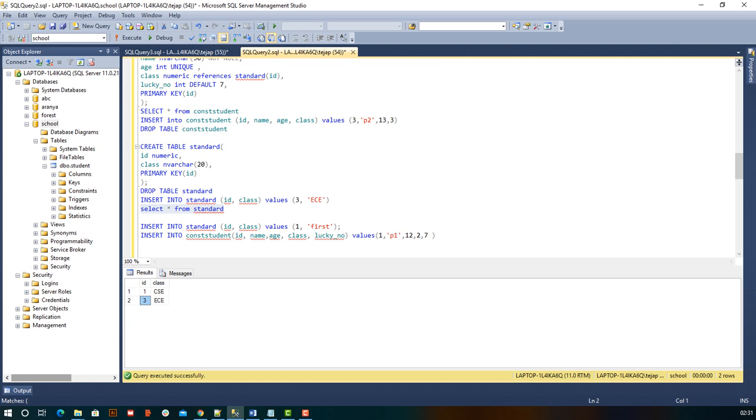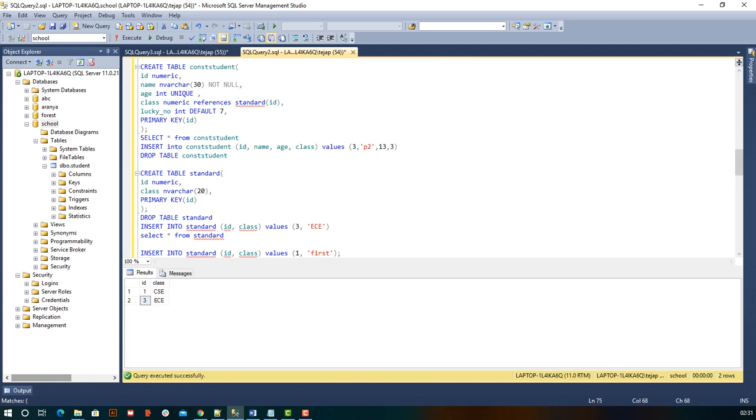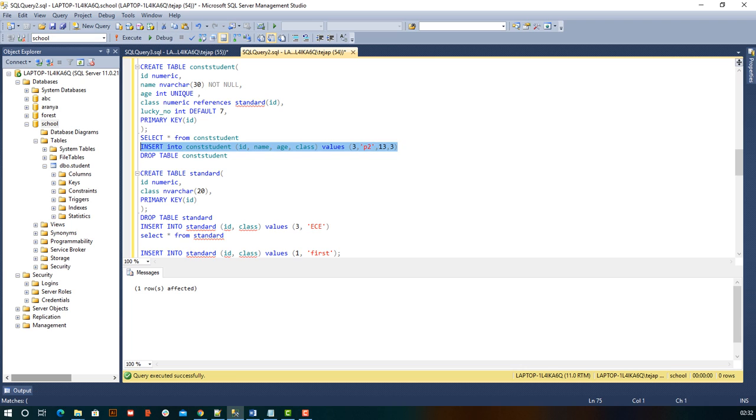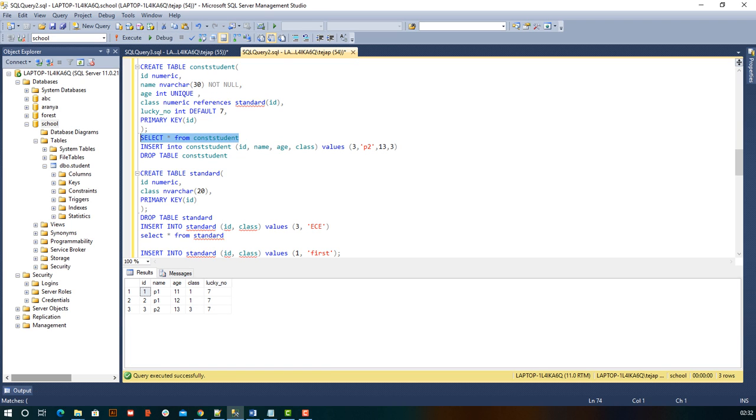So if I want to take admission in ECE, I can assign myself to the class ECE whose ID is 3. So here basically instead of writing ECE again and again, I'm giving an identifier to it, which is 3. So when I'm assigning 3 to class, that 3 should be present in the standard table under the ID column. Now if I add 3, which was giving me a foreign key violation before, and try to execute, you can see I added successfully. Now if I try to fetch all the student records, it is there.